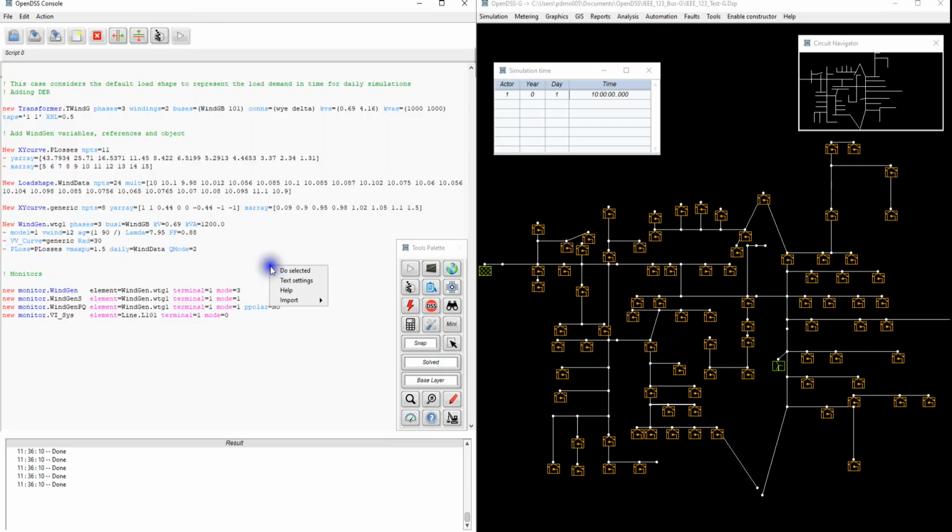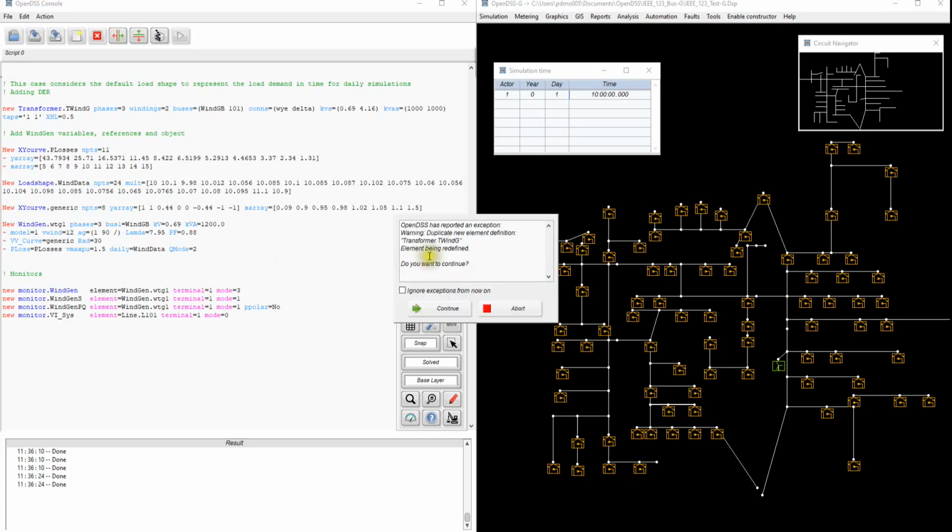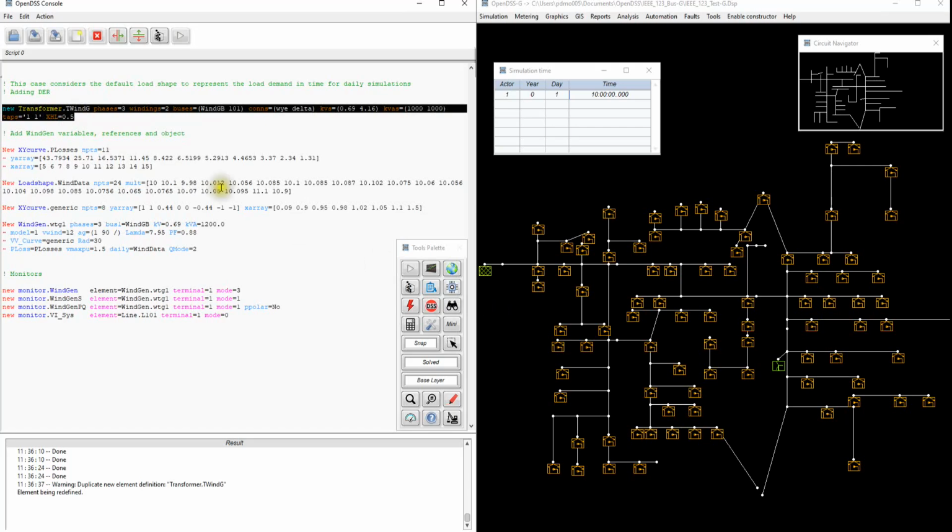Now, let's suppose we try to do the same twice. What's going to happen? We're going to get a warning. OpenDSS is telling us, hey, you're trying to redefine an element that was already defined. Do you want to keep going or not? So you can decide if you want to keep going or not. But if you decide to abort, OpenDSSG is going to show you and highlight the line that was giving you trouble. And at the bottom it is going to show you what the problem is with that specific line. This is very useful for finding parts of your script that may be introducing an error into the circuit model.